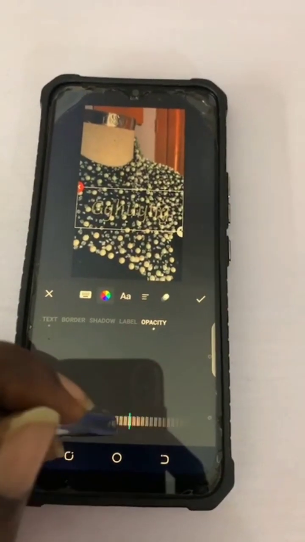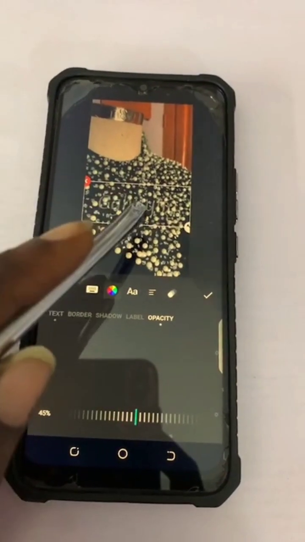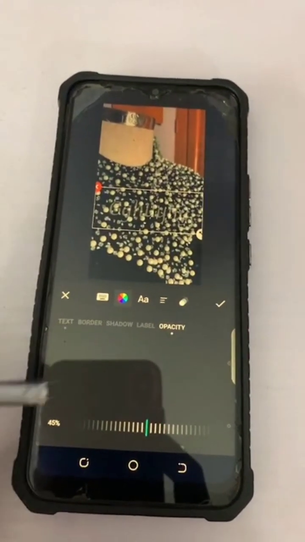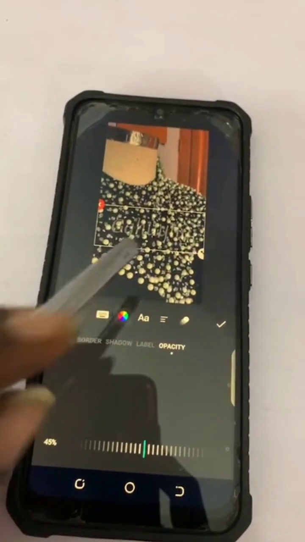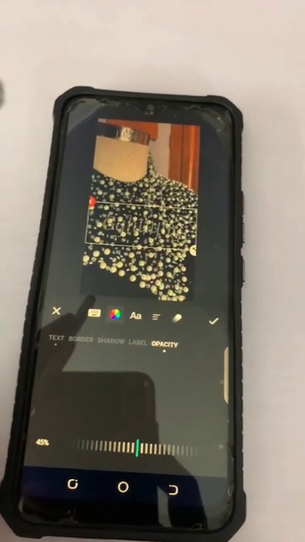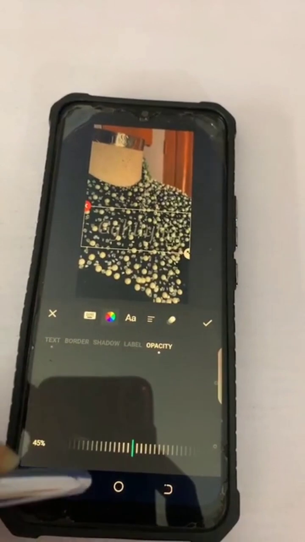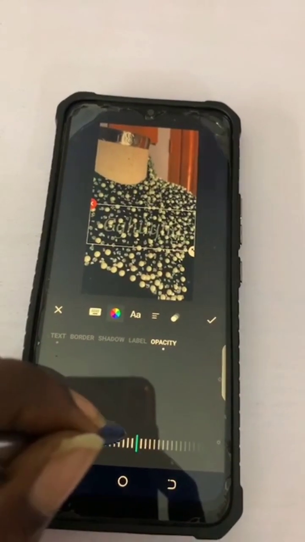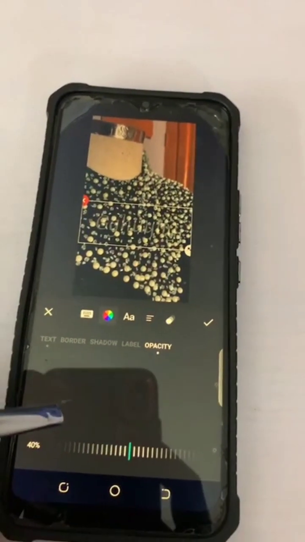So you come here and reduce it, so you can see it's fading off. You can leave it at this 45. It fades off, but we can still see it, and we can still see what you are trying to show us.